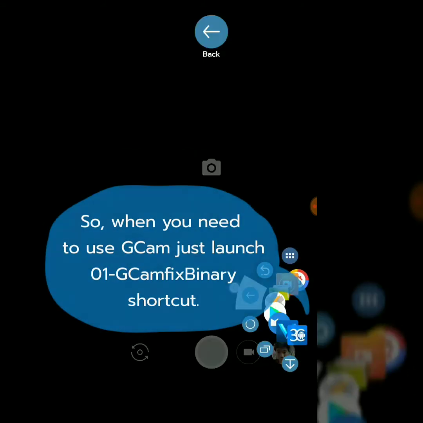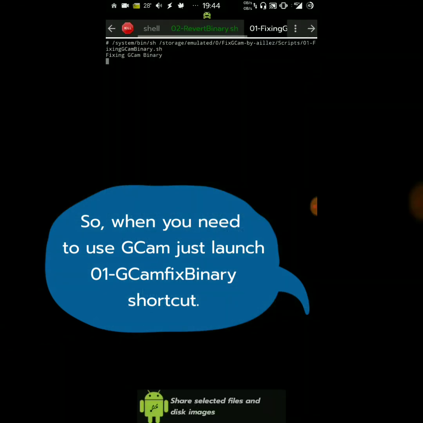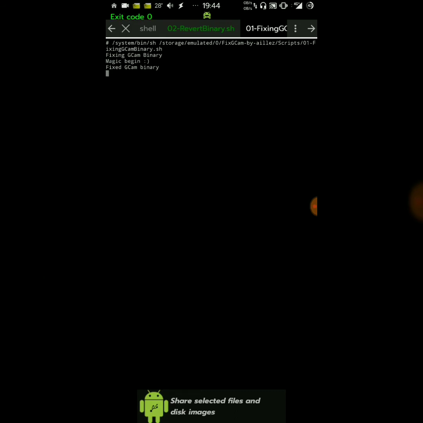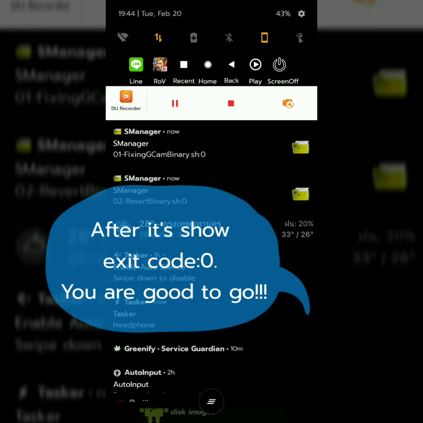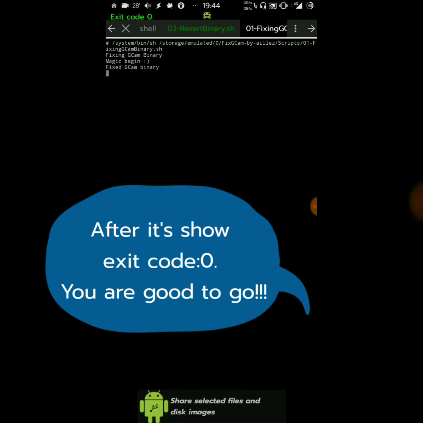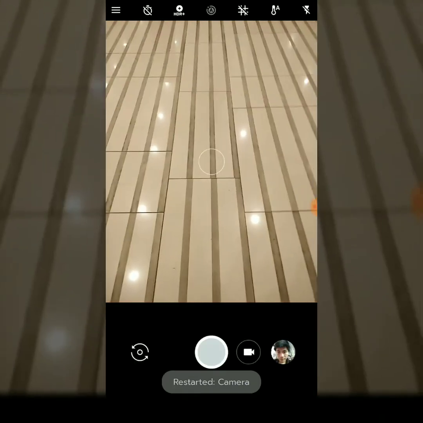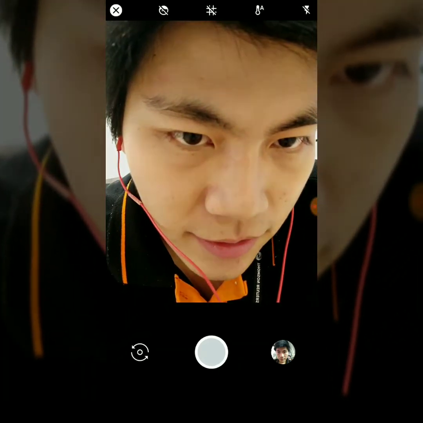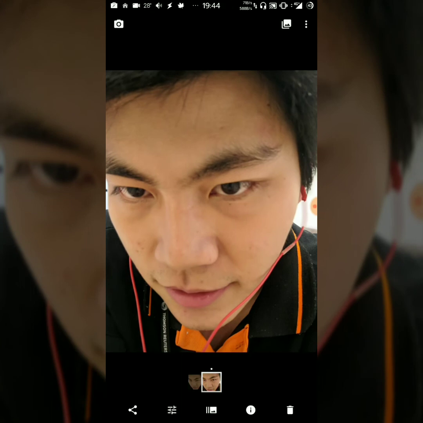So when you need to use the Google camera, just hit the 01 fixing GCam binary. After it shows access code 0 in the notification, you can use the Google camera. Let me queue it. Alright. As you can see, I can take a picture of my picture.